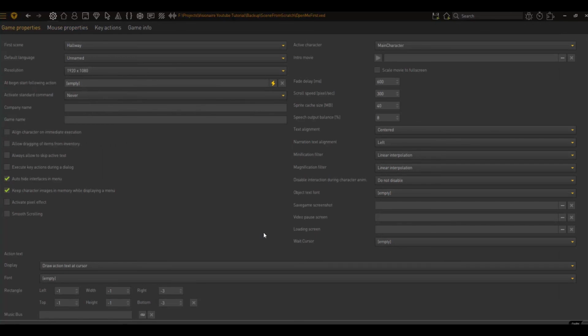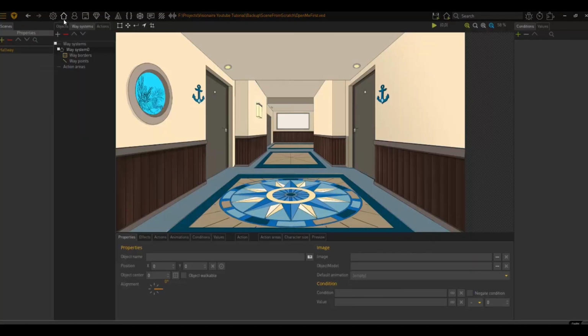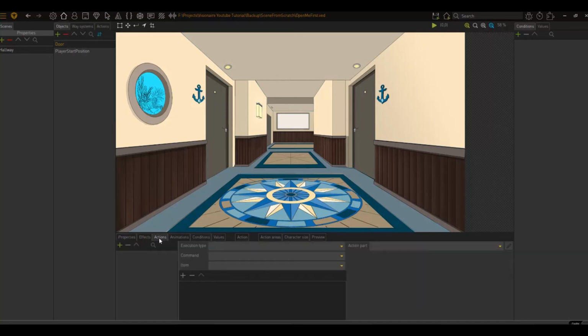And the last item before we can run our game is, let's just add a simple interaction. So to do that, go to your scene, click on the hallway, ensure that you have objects selected, and then click on door. Now, actions are set under the Actions tab right here. What we will do is we will add a new action.